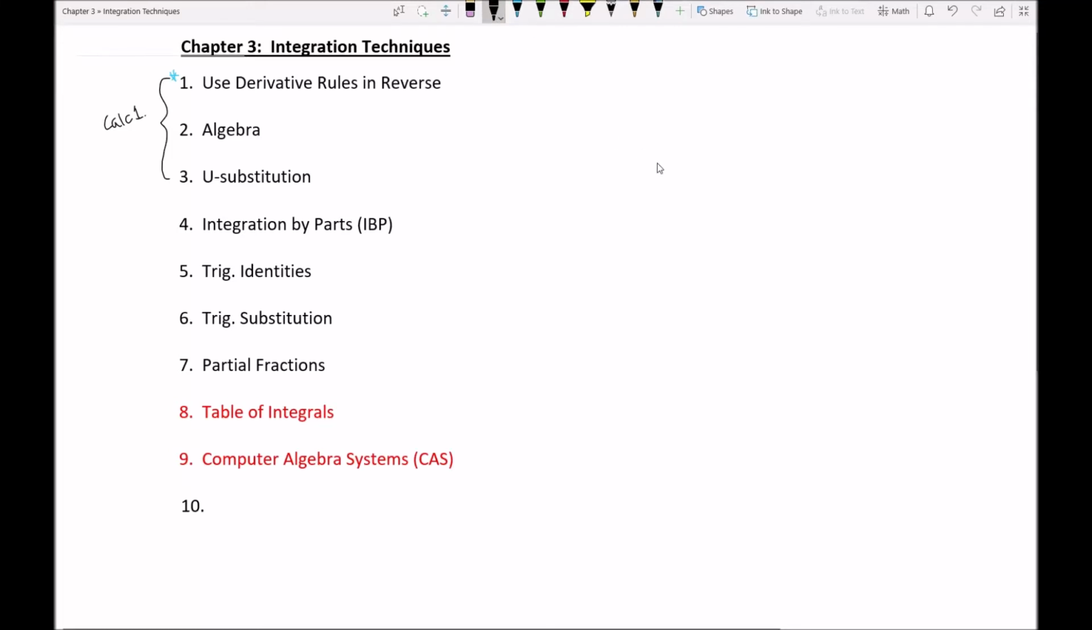In section 3.5, we're going to be actually introducing and covering two different integration techniques. This will be numbers 8 and 9 on our list of techniques that we've been developing. The first one here is what we refer to as the table of integrals, and the second is computer algebra systems, or what's abbreviated as CAS.